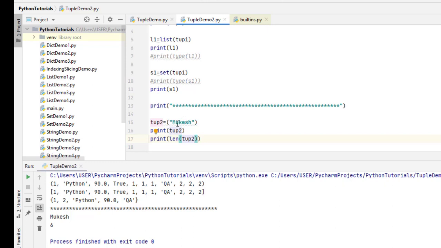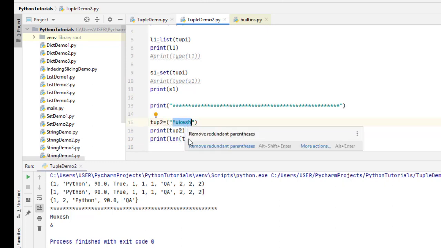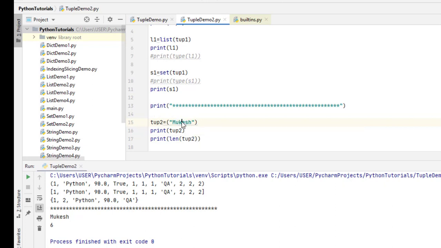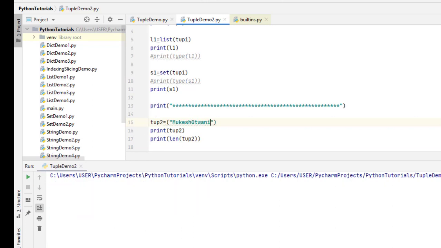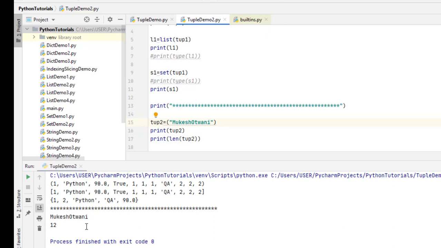The moment you say tuple with one value, if it is a string, what exactly it is doing, it is considering this character by character. So the count is 6 here, so that is the reason you are getting length as 6. If I just give Mukesh Otwani here, which is again 6 more characters. Again in Python we don't have a character data type, but internally string is a sequence or collection of characters, so it is counting character by character, so count is 12 now.